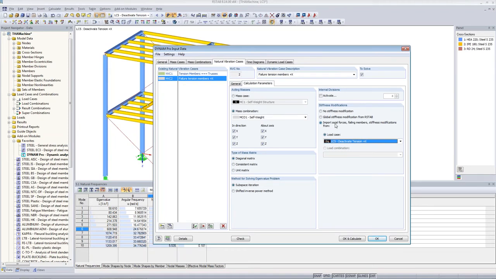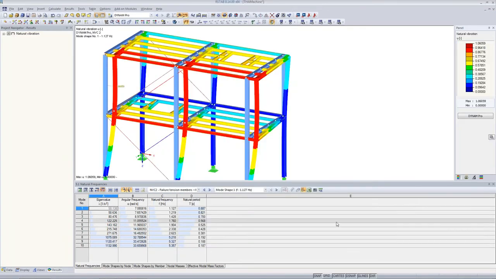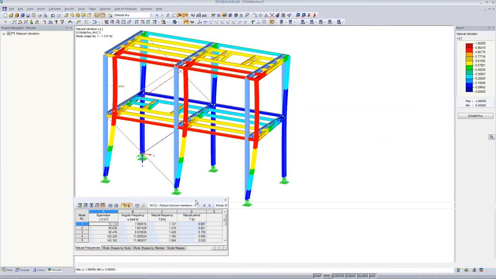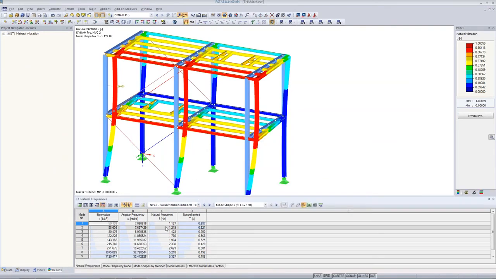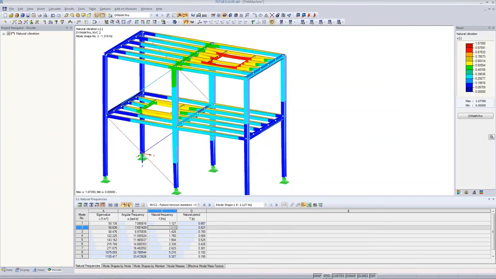And if you do not want to have the influence of any normal forces, then you should create an empty load case just for the purpose of deactivating some members. So I calculate the natural vibration case 2, and we will see how the frequencies are changing when the tension members are not available anymore in this direction. So we still see the 1.2 Hertz that we had before.